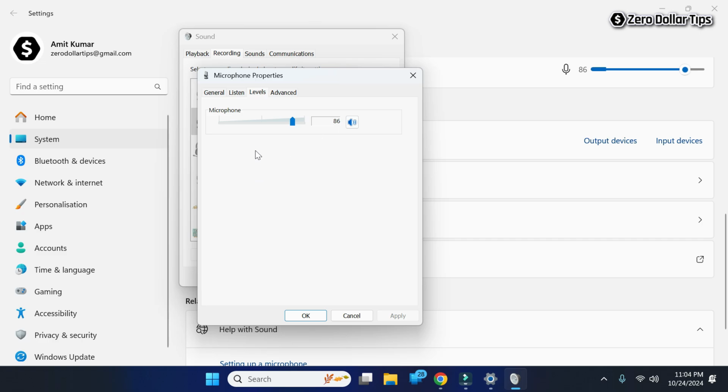Now let's say I want to increase my microphone sensitivity. So I will simply select this slider and I will drag it to maximum. Now here you can see my microphone sensitivity is set to maximum, which is 100.